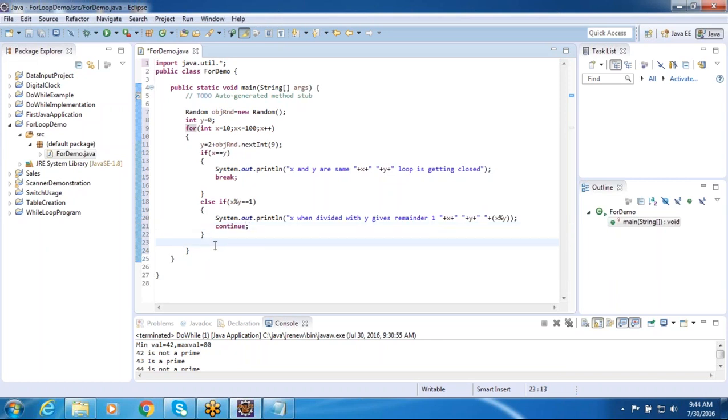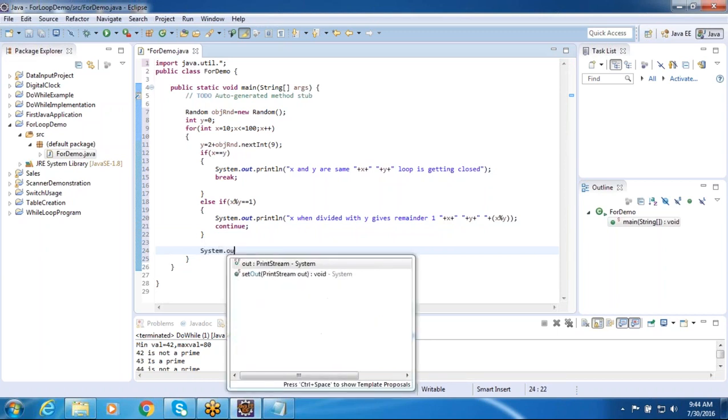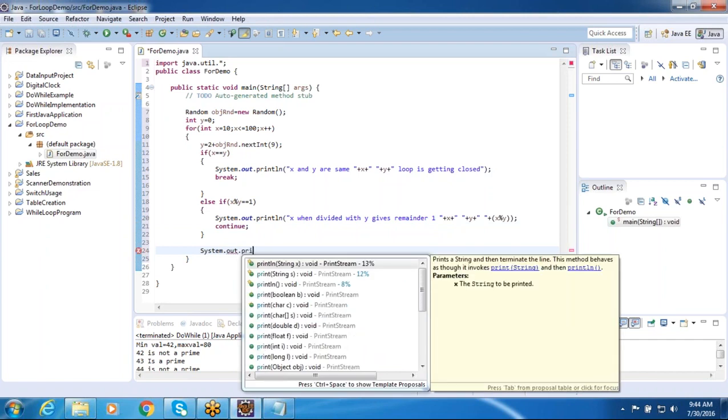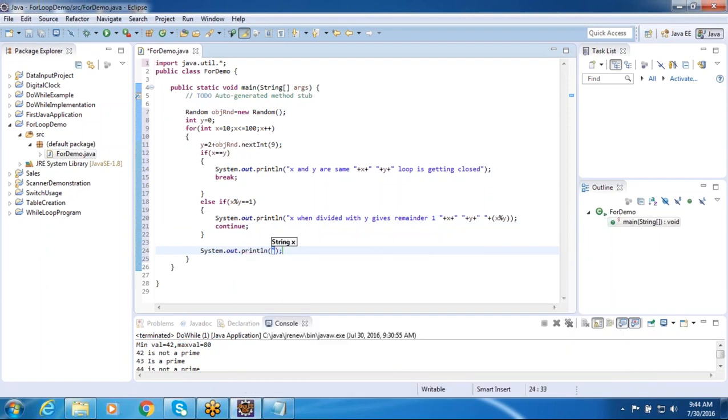Now none of these are correct, so in such cases I just print system dot out dot println, number is normally getting printed. So how many times the loop runs, we can find out from this. Now when we come out from this, we print how many times the loop has run for us.